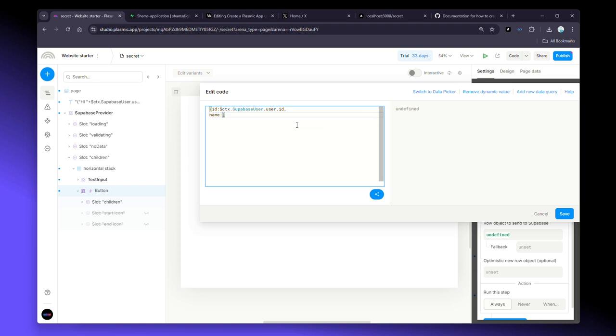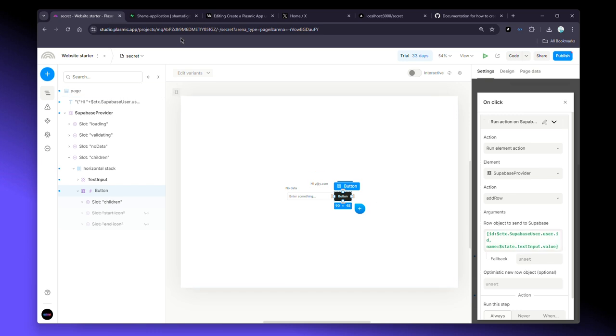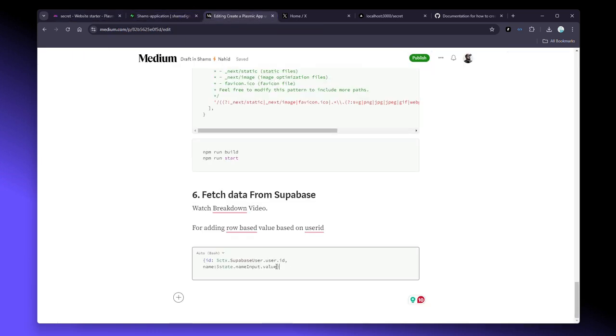So name will be something like our state dot text input, the text input, this one, right? This is the name. You can rename it so that the name will be different, so you have to keep that in mind. Okay, dot value, right? So this will store our name and also user ID, so you have to save it. That's it. I also put that here, so you can also copy and paste that from there as well.